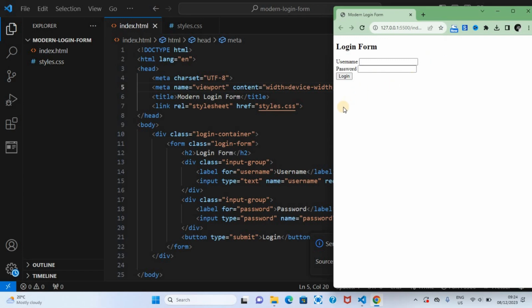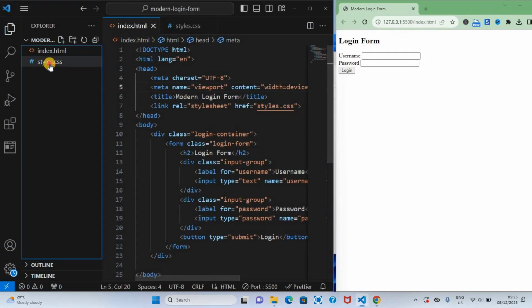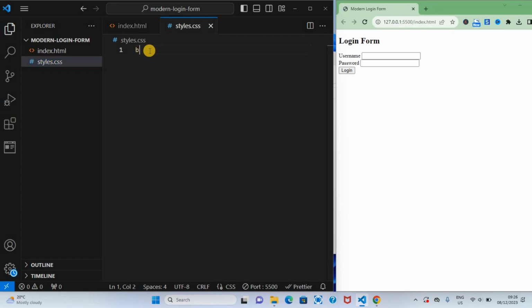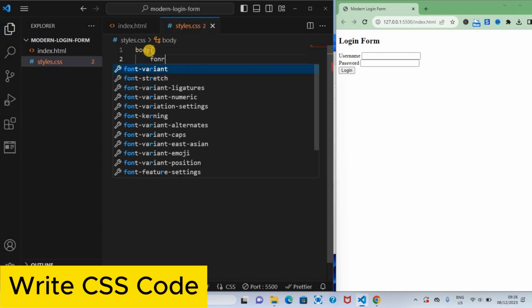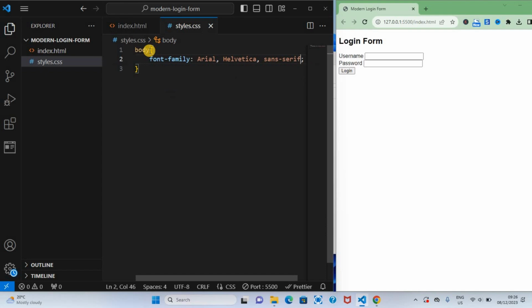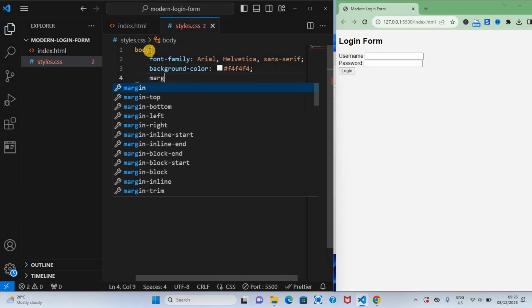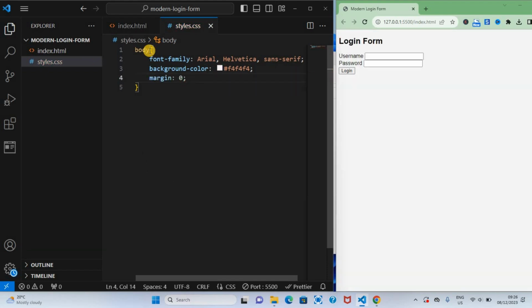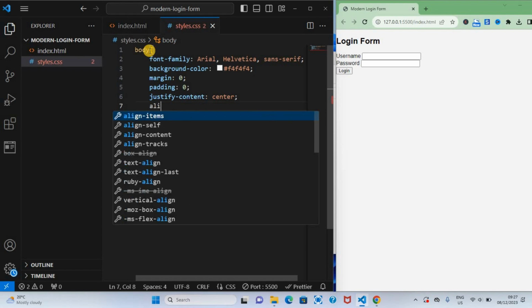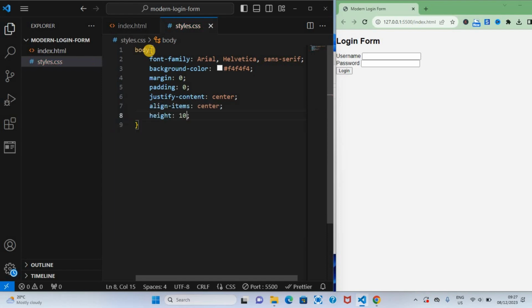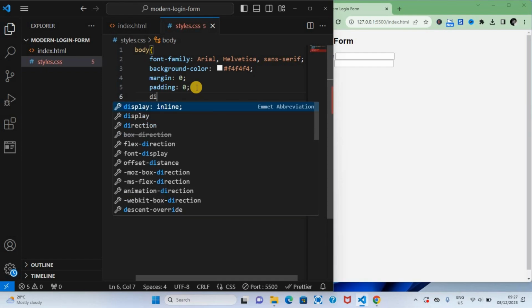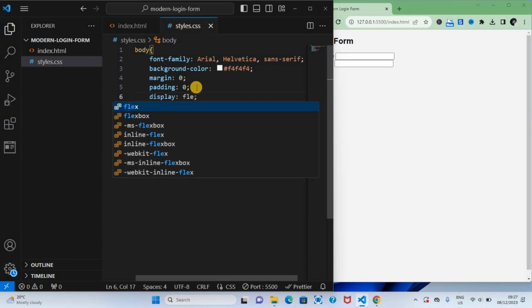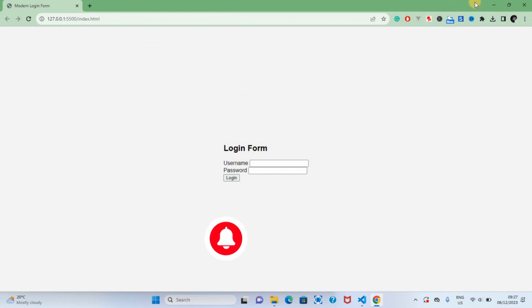It's time to style this form. So let's open it side by side. We go to styles.css. Let's start with the body. We give it a font family, Arial, sans-serif. We give it a background color, #F4F4F4. We give it a margin of 0 and padding of 0. Then we justify content center and align items center. Then give it a height of 100 viewport height. Add here a display of flex. When you expand this, you can see our form is now at the center.